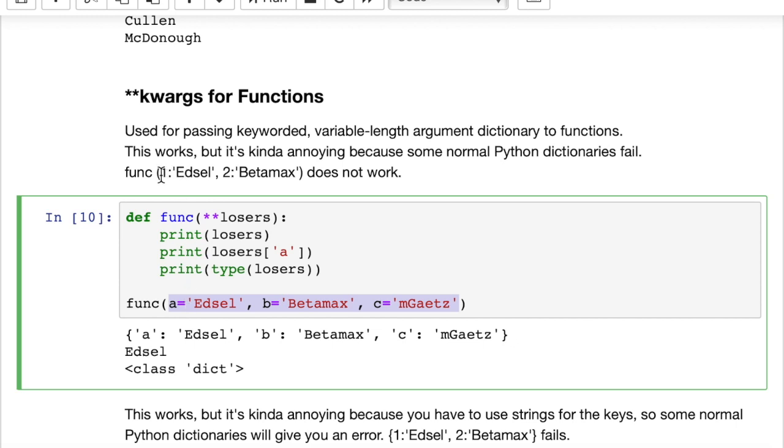So I put some notes up here. For example, you can't put 1: Edsel, 2: Betamax. That does not work. So some standard dictionary formatting inside of this function call here is not going to work. You have to follow this formatting, a=Edsel. That type of formatting will work. You can't put a number here, which you would be able to in an ordinary dictionary. And you also cannot put a colon here. You have to put an equal sign. So it's a little bit awkward, but it is a pretty handy feature in Python, though. So keyword args for passing in sets of key value pairs and receiving those as a dictionary. Use **dictionary name.